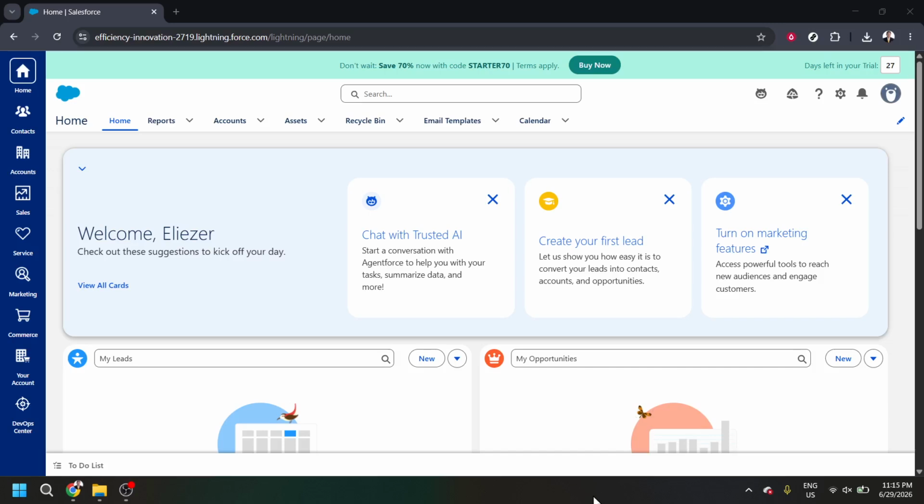So here's the game plan. We'll start by opening Quick Settings. Then we'll access Advanced Setup. From there, we'll search for themes, pick the right one, and finally, activate it. Simple. All right, let's dive in.